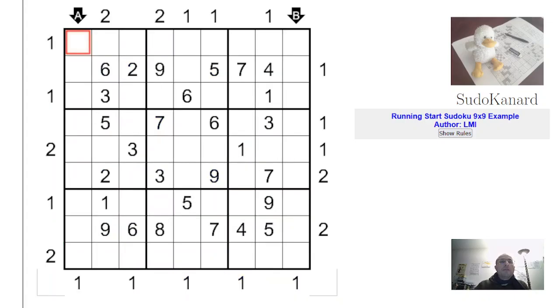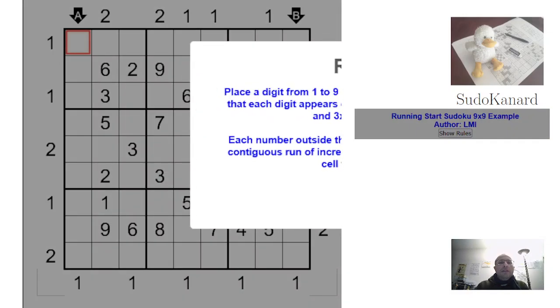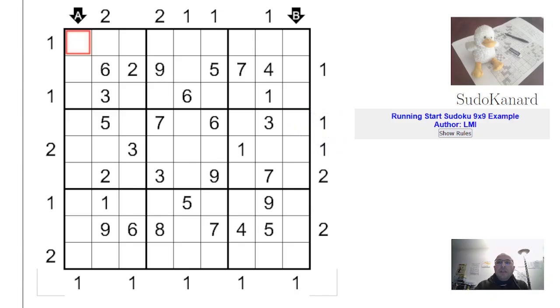Let's just move on to Running Start Sudoku, which is a variant I don't recall having seen before. So let's see. Each number outside the grid indicates the length of the contiguous run of increasing digits that starts in the first cell from the clue. All right, so I think I will add thermo to my options. It means that digits here are decreasing.